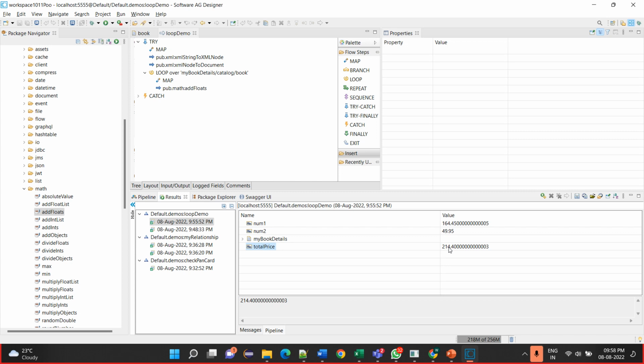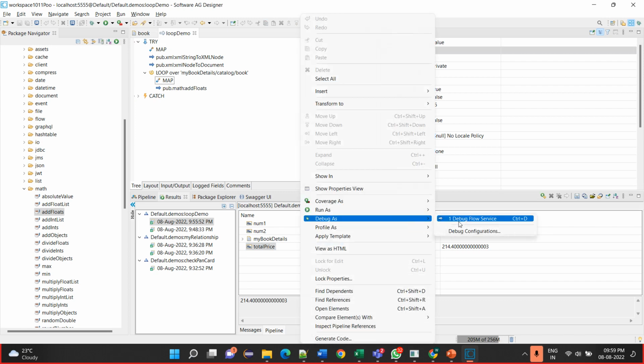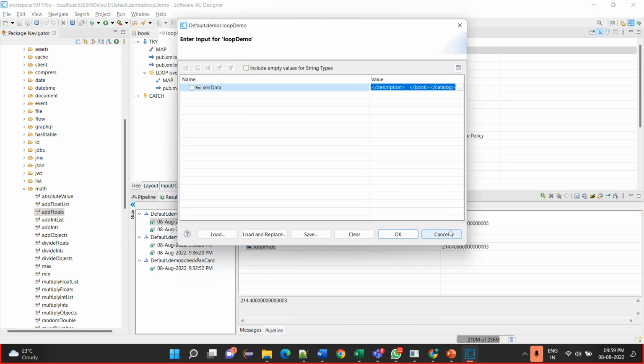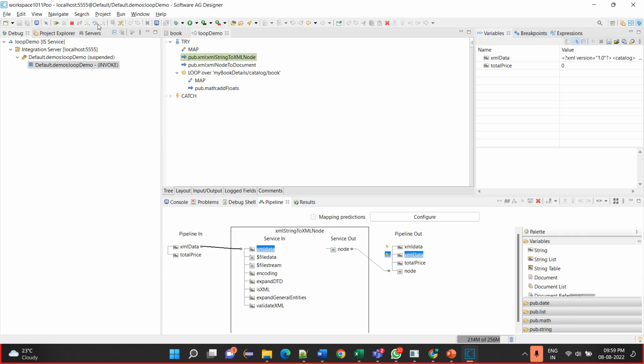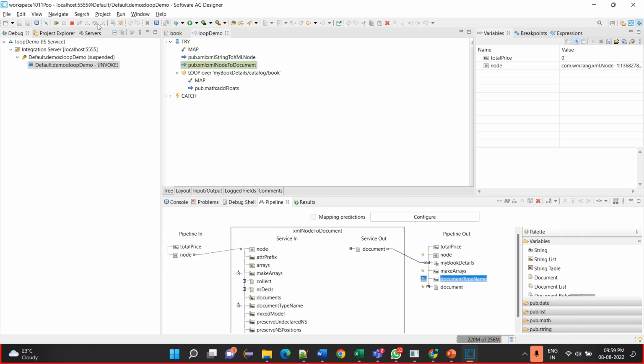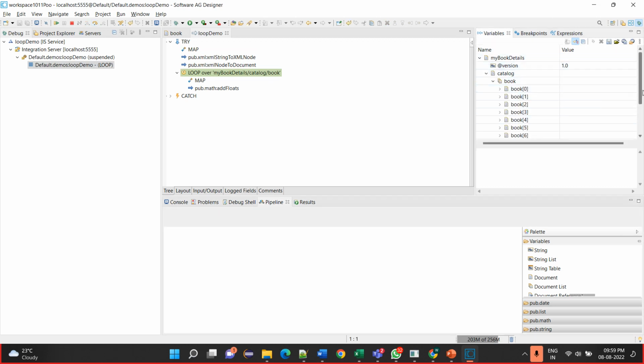And now let me show you how it looks when we debug. So how to debug? Right click, run as debug the flow step and give the same input, and now it will give you an idea step by step how it iterates. So first it will create the node, and then it will create the document. So see, now the document has all the elements. How many? Total 12 elements.